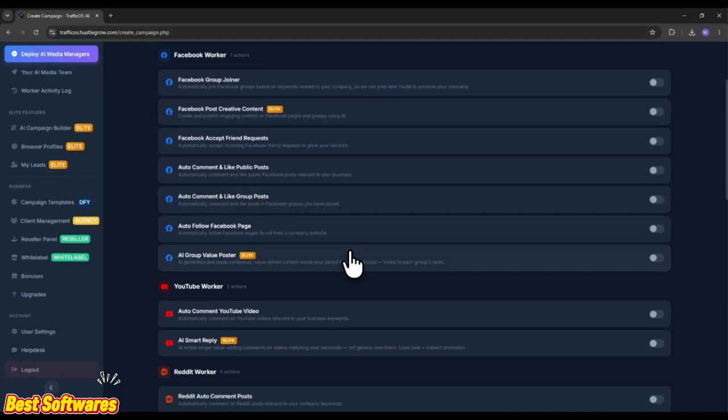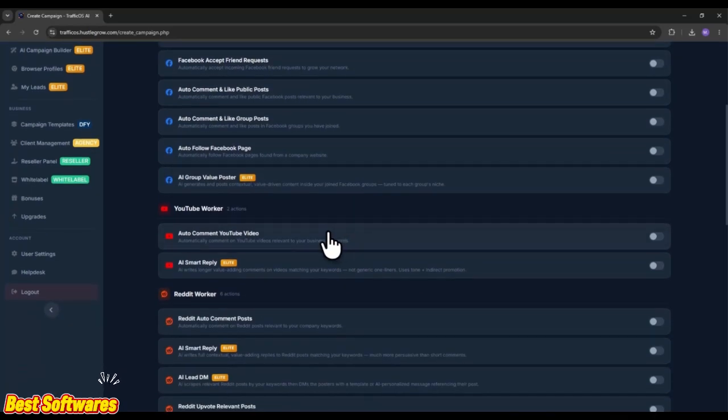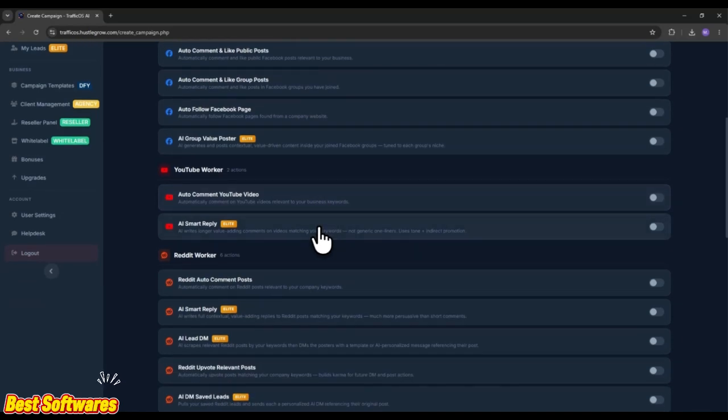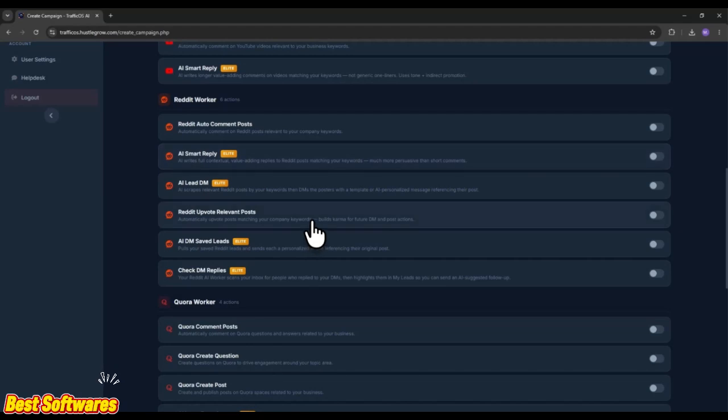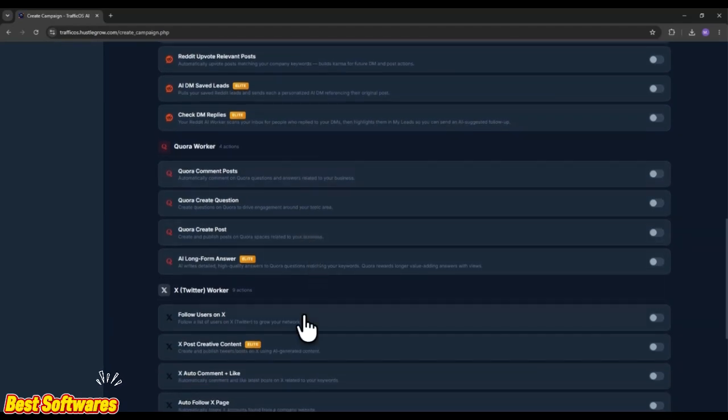On Facebook, they join groups, comment, like, follow pages, and post valuable content. On YouTube, they leave thoughtful comments on the right videos. On Reddit, they comment, build karma, and start conversations. Same thing goes for X. They comment, they reply, they follow, they retweet, and they grow your audience, etc. On Quora, they answer questions and post content that pulls traffic for months.